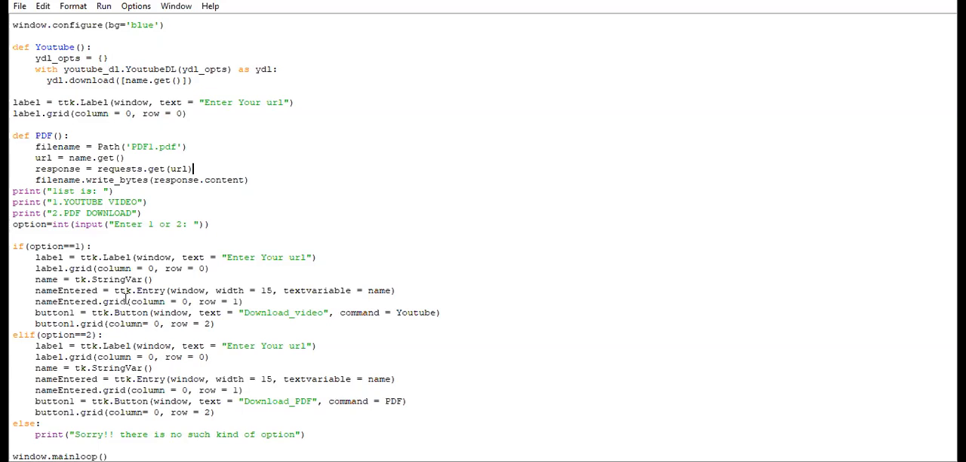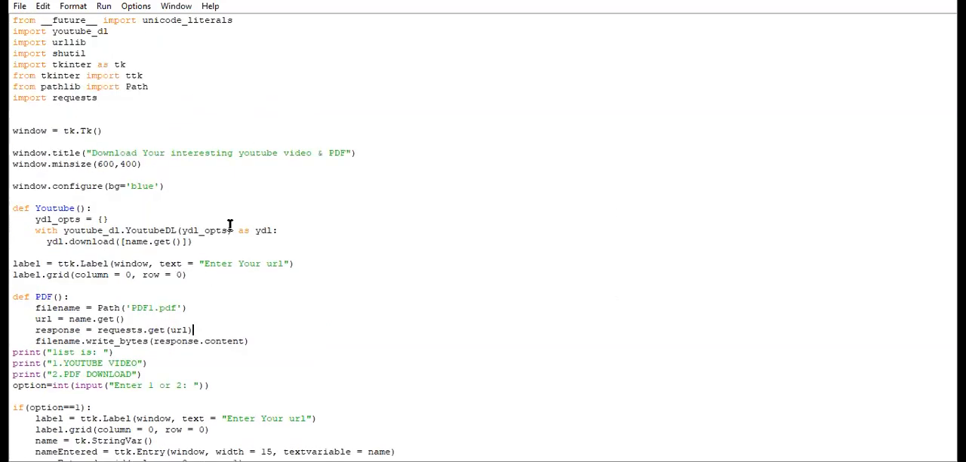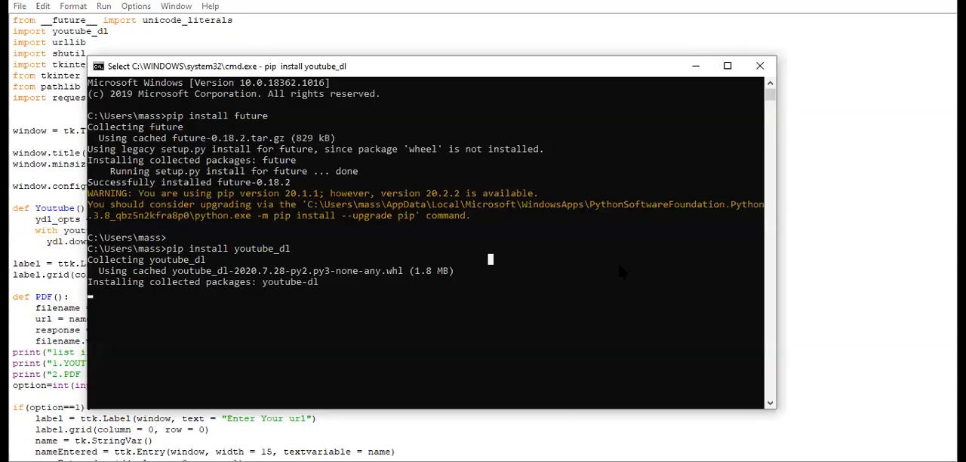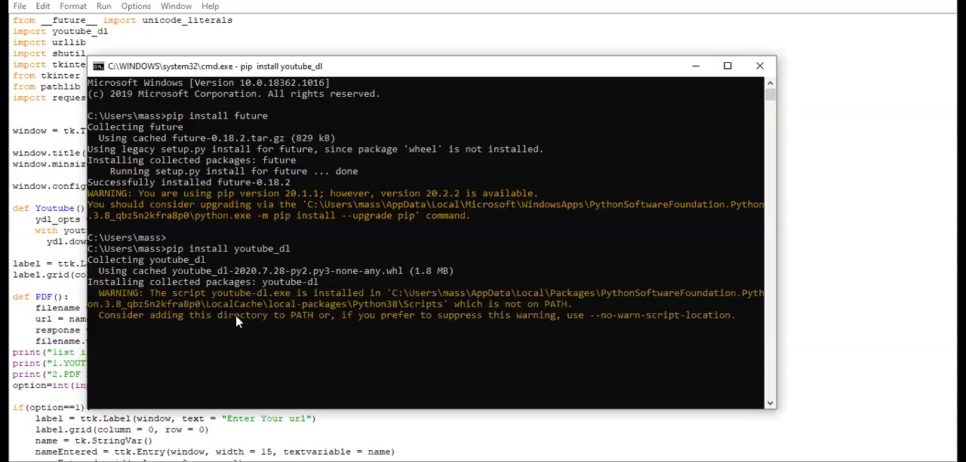These are the actions that happen after we download these packages. So then we go to the command prompt. See here, it takes more time.